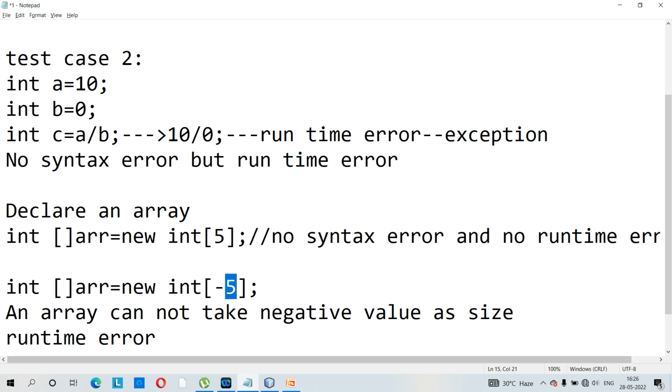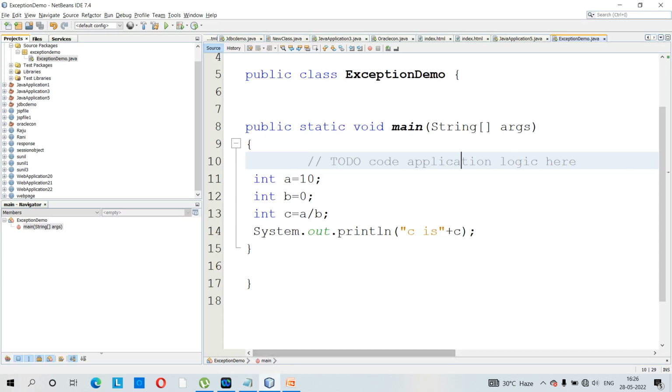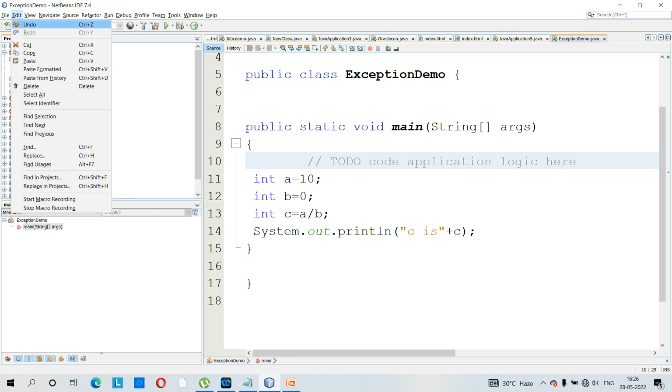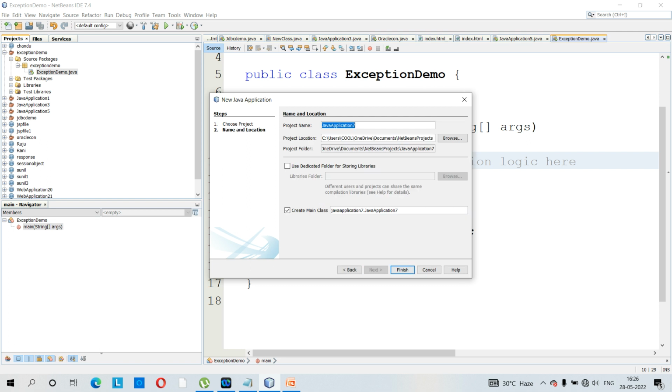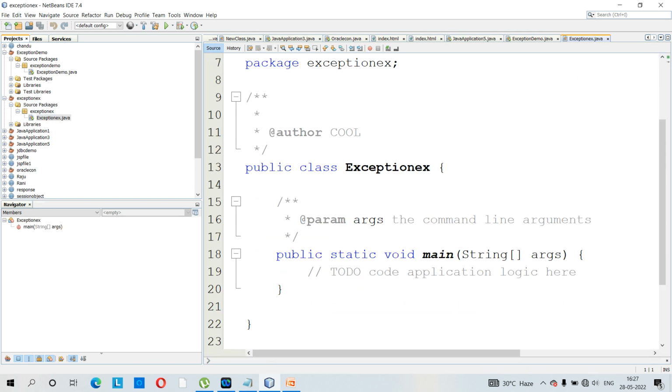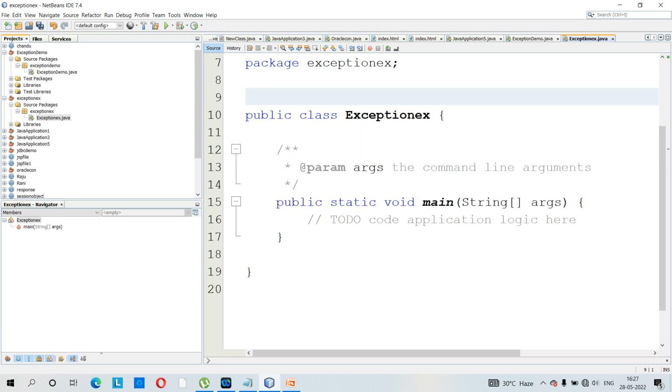Here I am using the NetBeans IDE 7.4 to execute all the applications. If you want to write any application, go to File, New Project, select Java and Java Application, click Next and give your application name, exception example. Don't give predefined class names, such as Exception, but you may give ExceptionExample. I'm giving my class name as ExceptionExample, so the package name and the class name are both ExceptionExample.